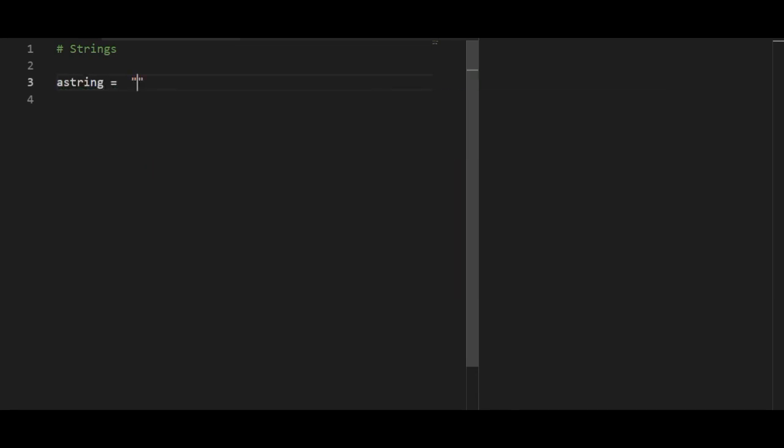So let's create a string with double quotes first. This is string. And let's also create a string with single quotes. In both cases, it's going to take it as a string. It says, I am also a string.